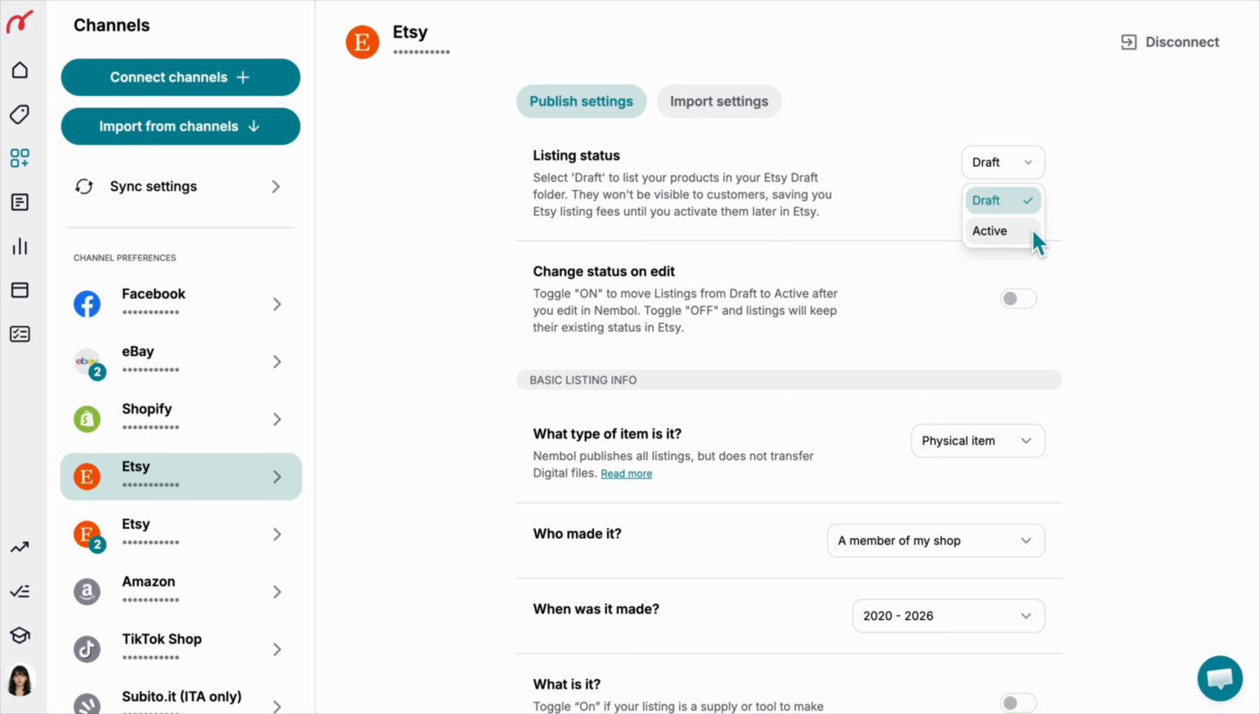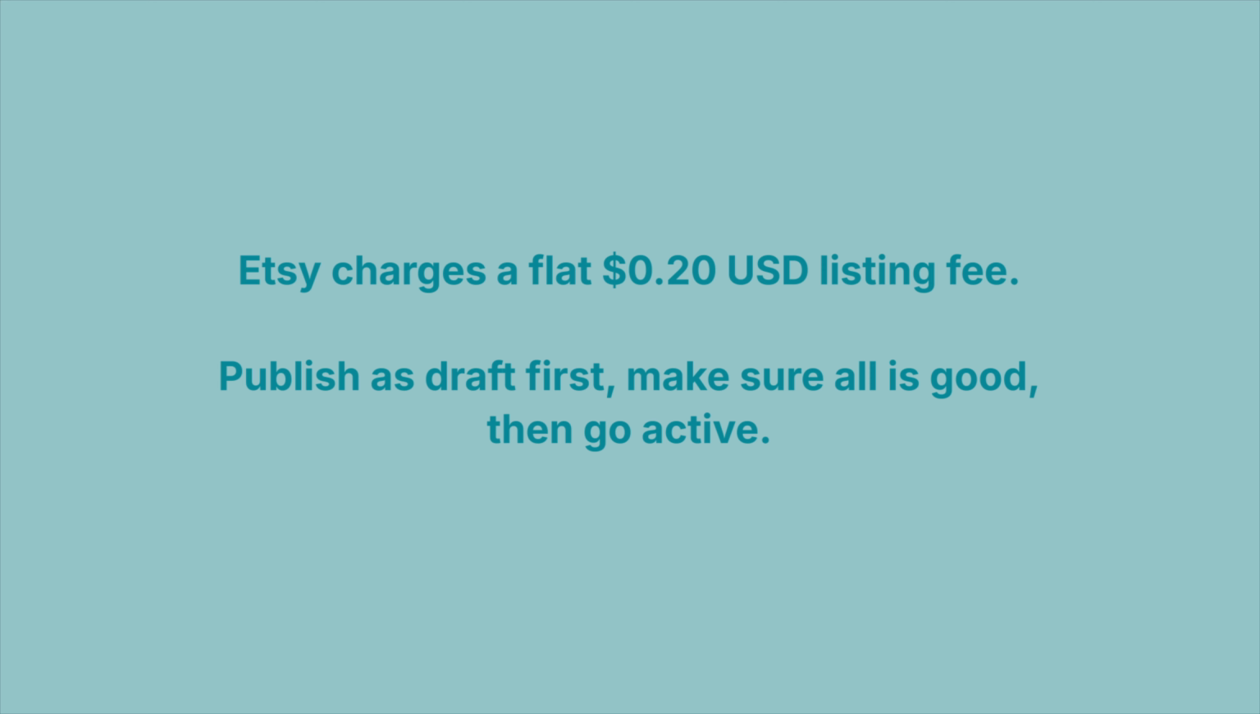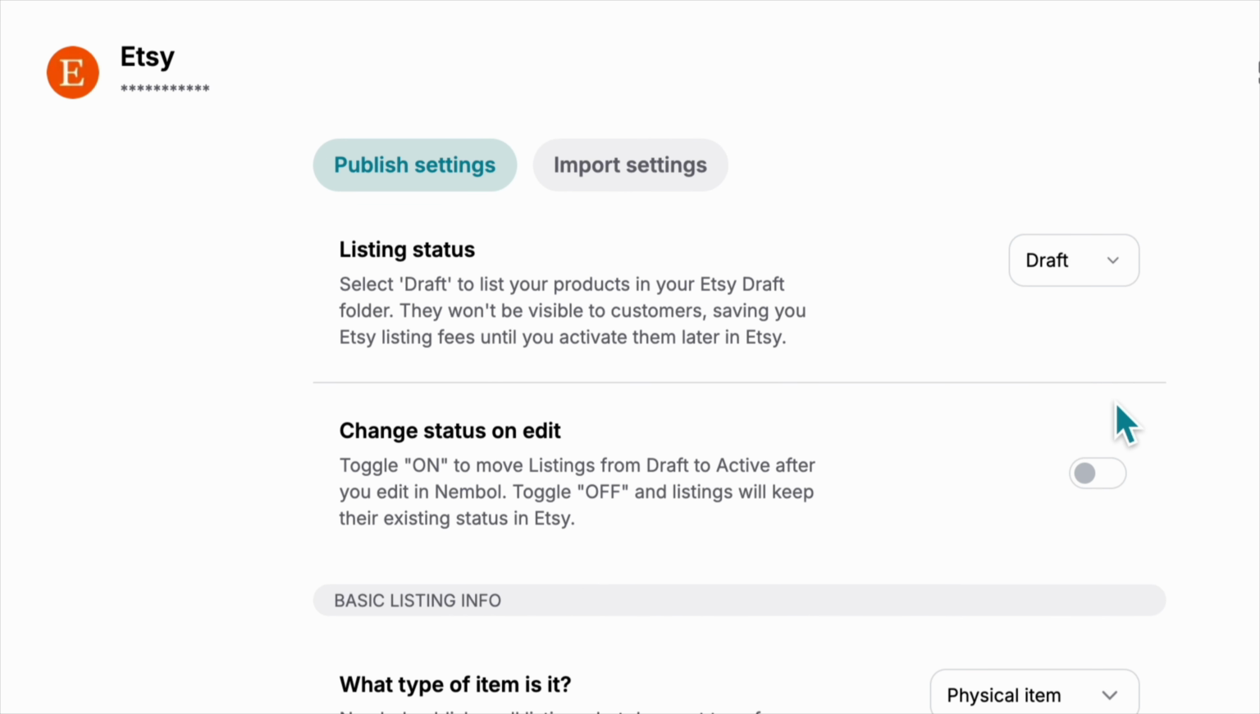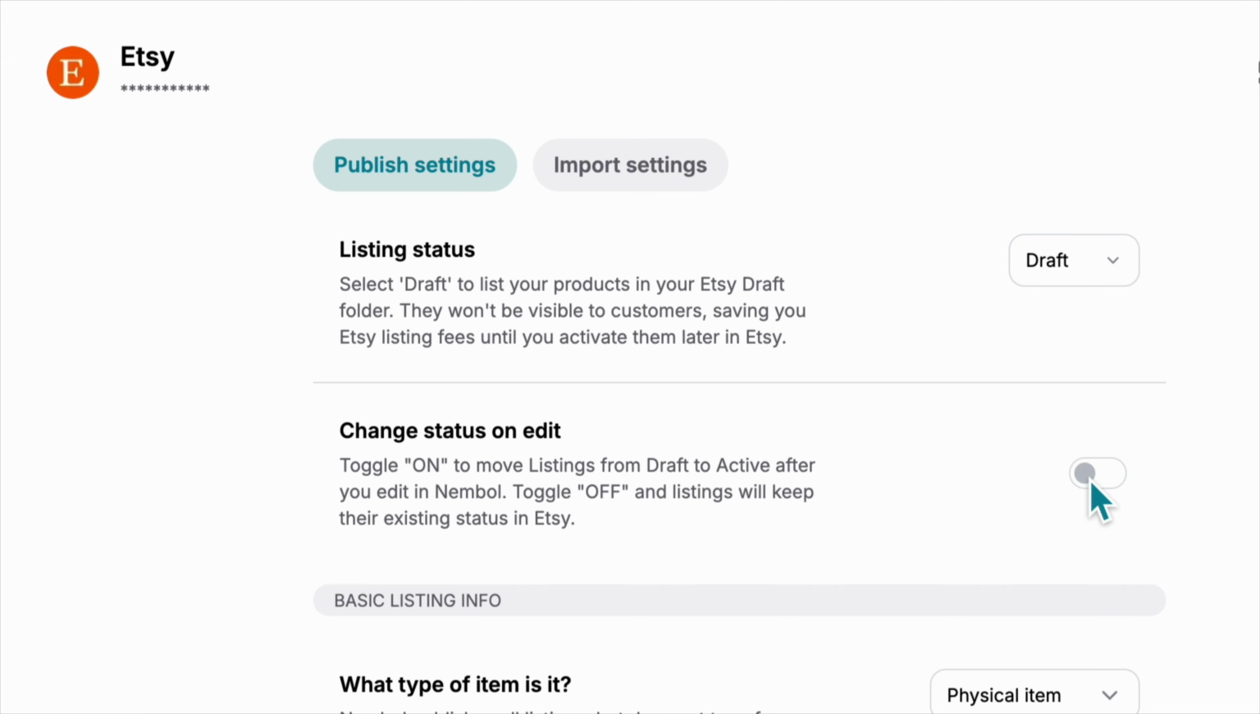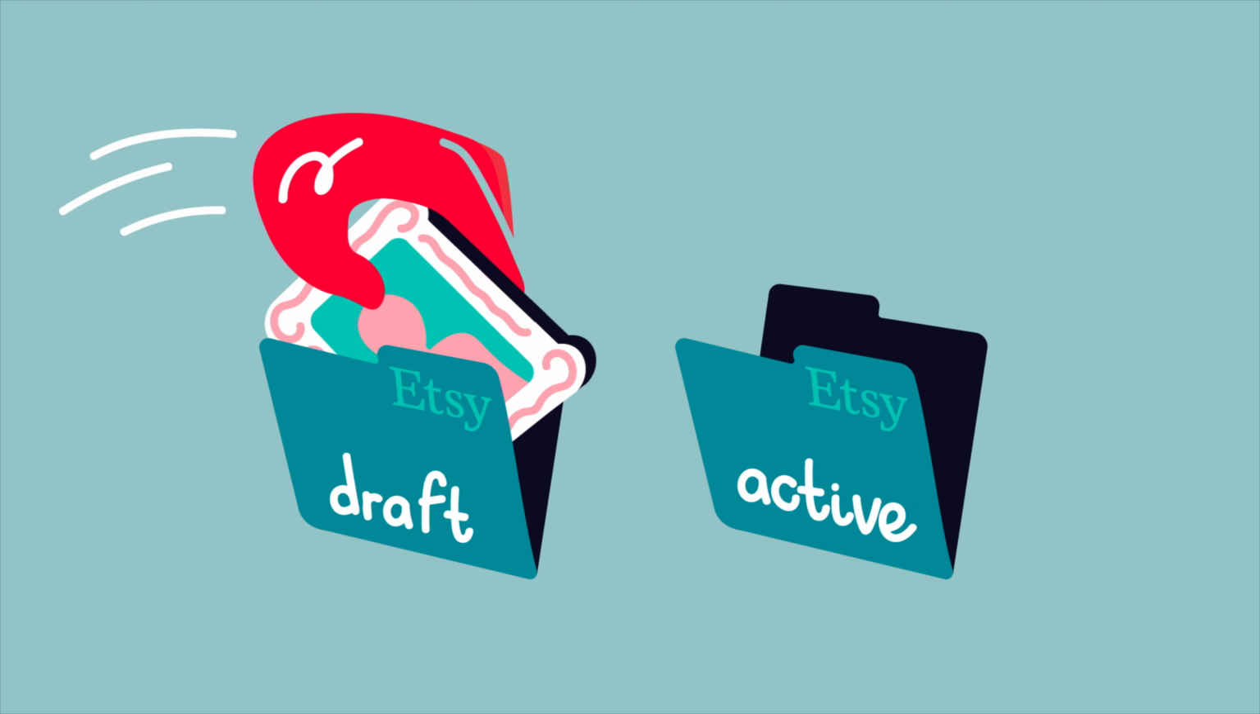Choose the listing status, draft or active. Remember that Etsy charges a fee, so you may want to publish your listings as drafts first for safety. If Change Status on Edit is on, your listings will be moved from draft to active after you edit them in Nembol. If it's off, your listings will remain in draft, even if you update them in Nembol.